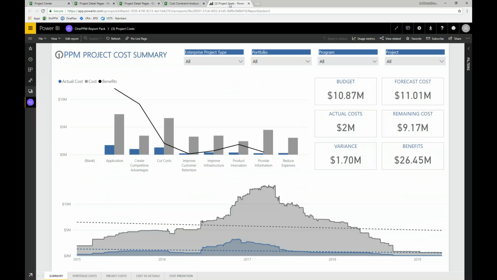Now let's take a look at some reporting using Power BI to roll up this information into this reporting tool for consumption by your executives, by others who are interested in viewing the all-up cost summary for the projects. This is part of our 1 ppm report pack.